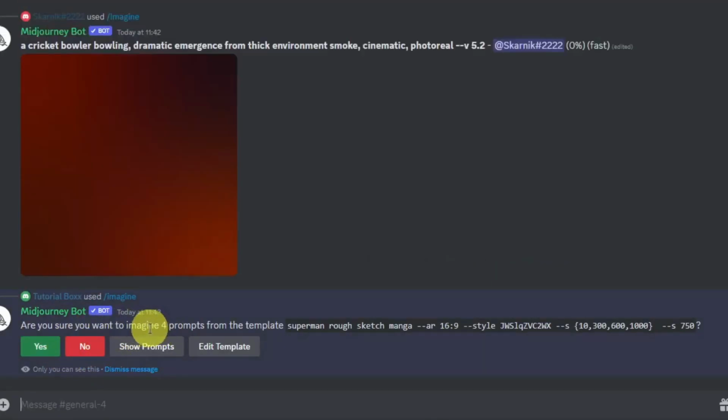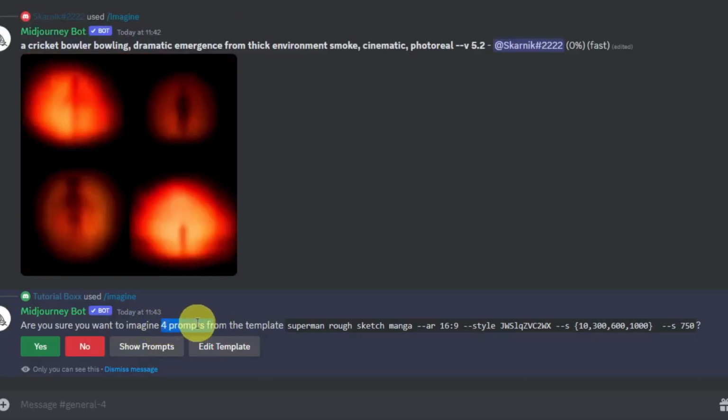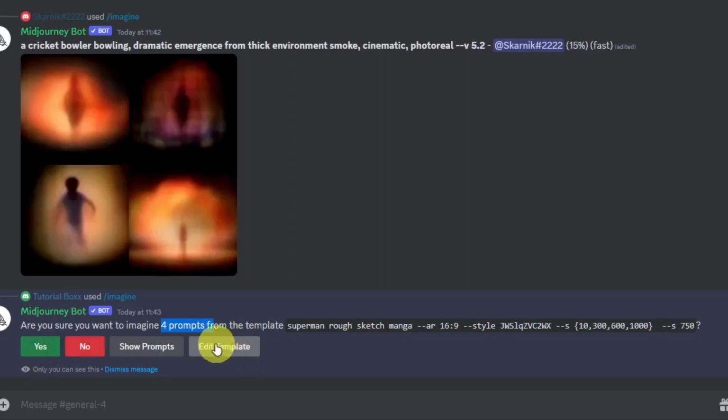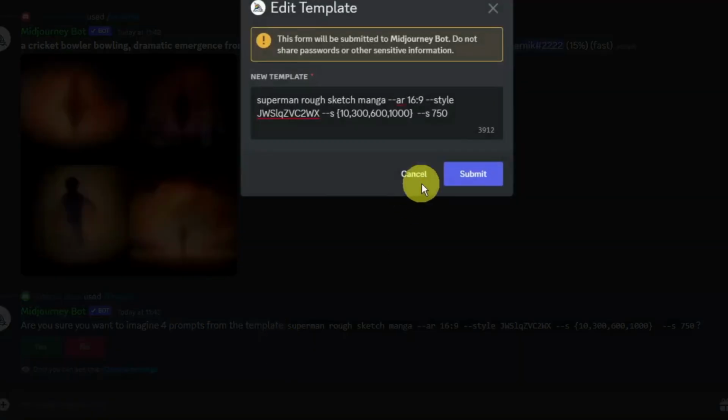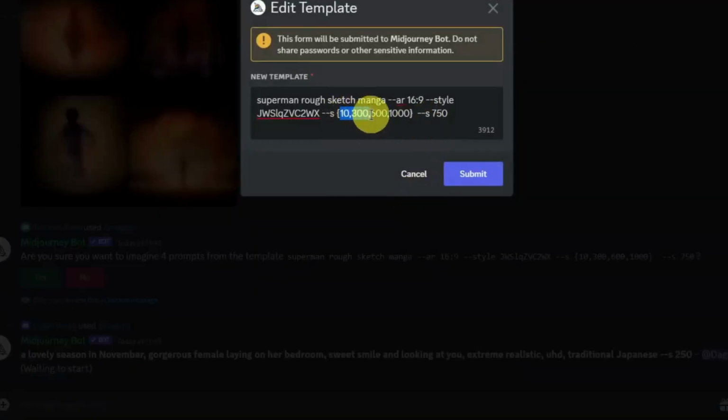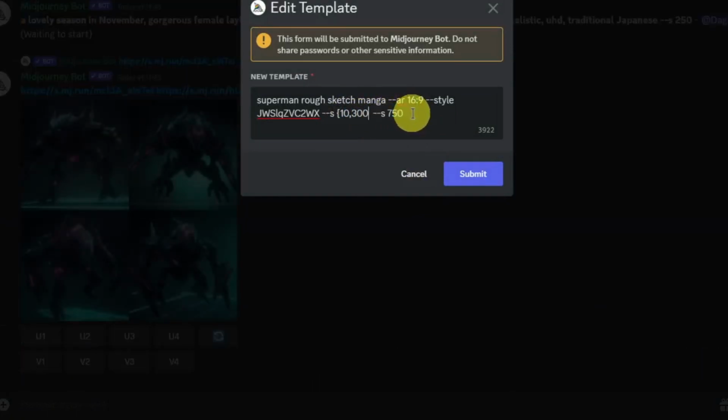And as you can see right there, are you sure you want to imagine 4 prompts? If you want to click on go, click on yes, but if you want to edit it, of course edit the template right there. And then, of course, remove a few if you just want to use 2. Basically, that's how you do it. And then click on submit.